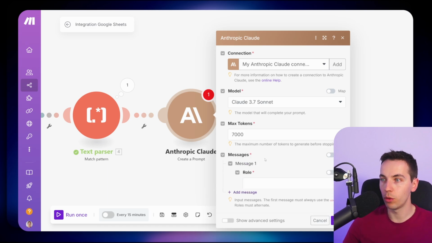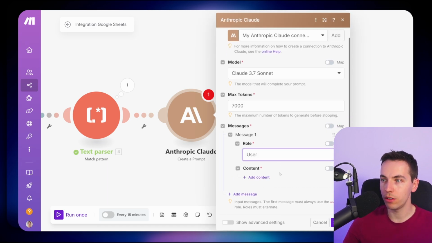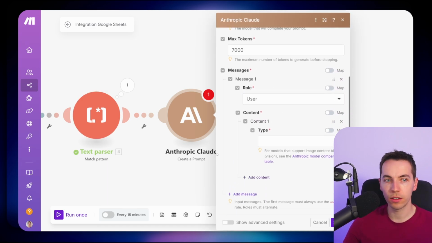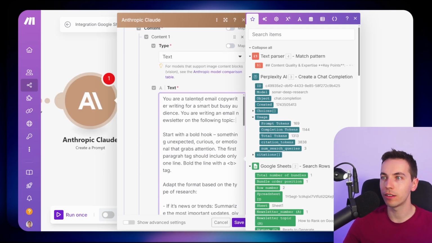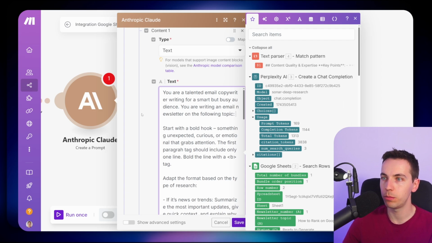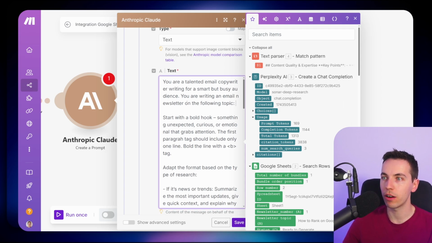You can leave that higher if you want. For messages, I'm going to start with a user message here, and then add in content, and then type will be text. Now this is the prompt I'm going to use for this. You are a talented email copywriter for a smart but busy audience. You're writing an email newsletter on the following topic.